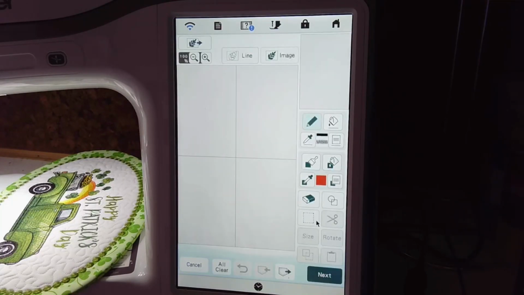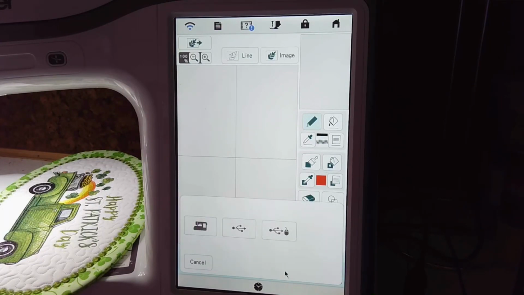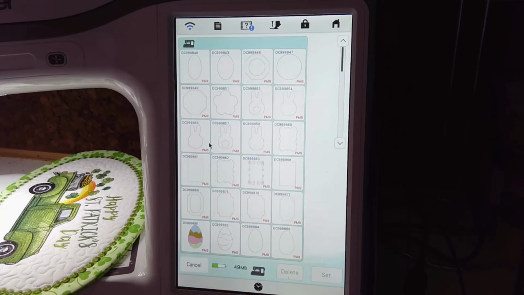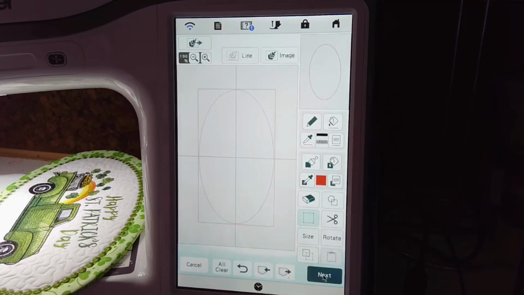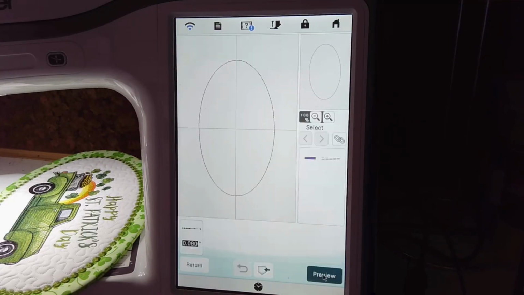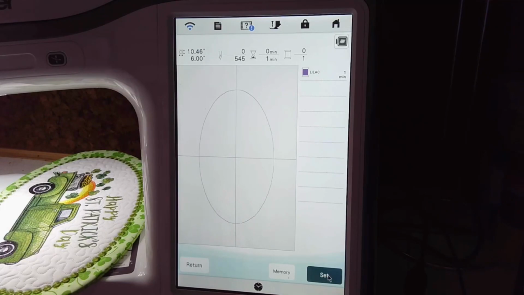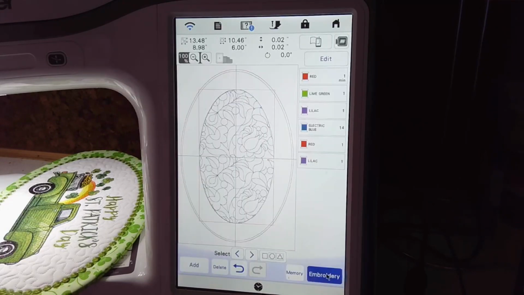my design center. Let's go ahead and go to our pocket. We want the purple line. Go to the machine. We want the purple line. Set. Next. Let's change this to 100. Set. Preview. Okay. Set. Okay. Alright, now we have our purple line.